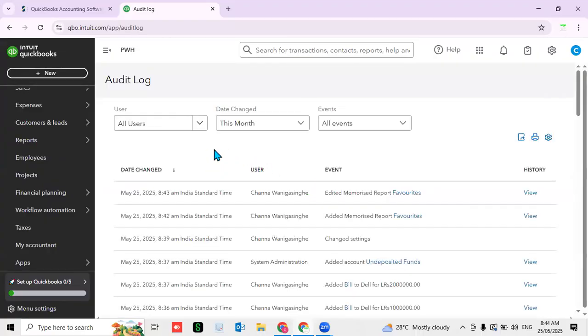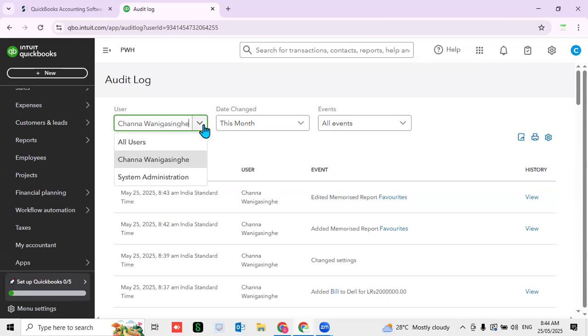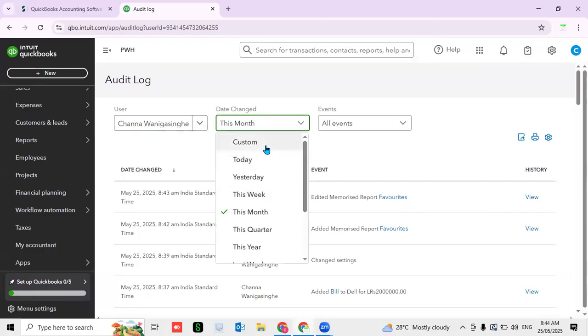Right. Now, when you are going to this report, there are a few filters. From this filter, you can select which user, or whether you want all users' details. If you want to view a particular user's transactions, you can select that user and generate the report. Or if you want to view all the users, you can select all users and generate the report.